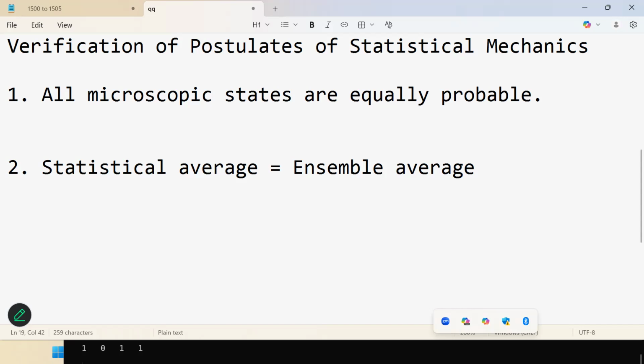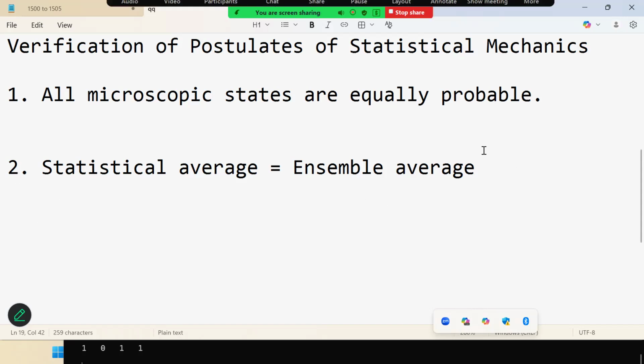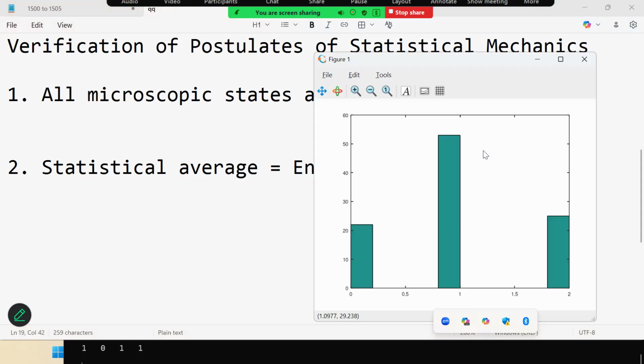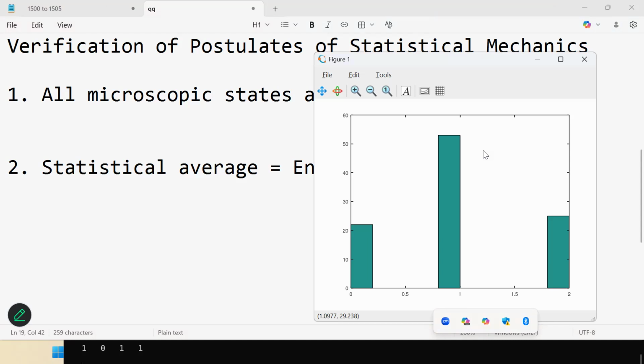We have to confirm whether the first rule of statistical mechanics is validated or fails in this experiment of tossing two coins. What is that rule? All microscopic states are equally probable. But what we have got here is 0 heads probability 25, 1 head 50, 2 heads 25 again. There is an imbalance. So now we have to confirm that.